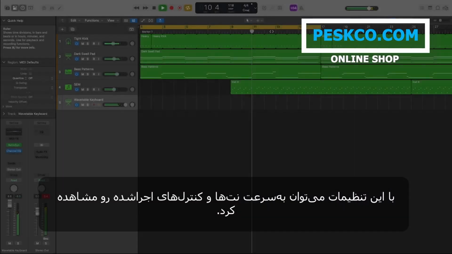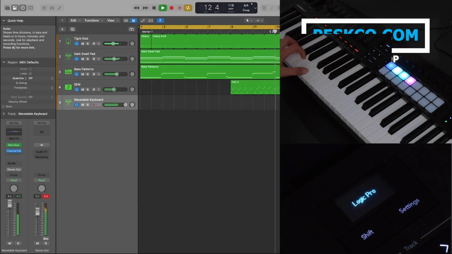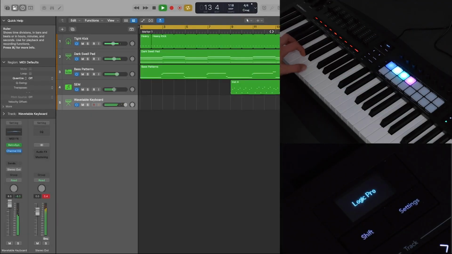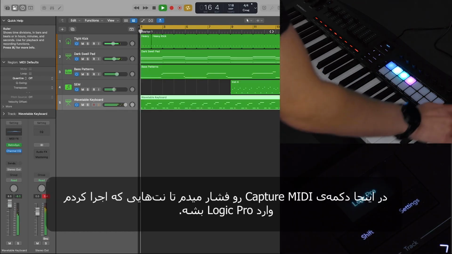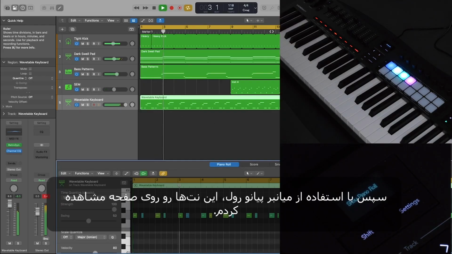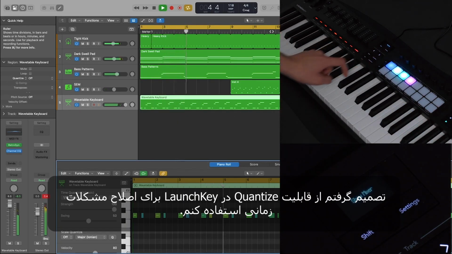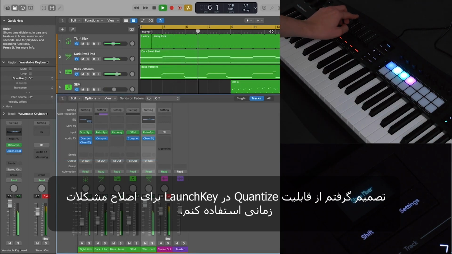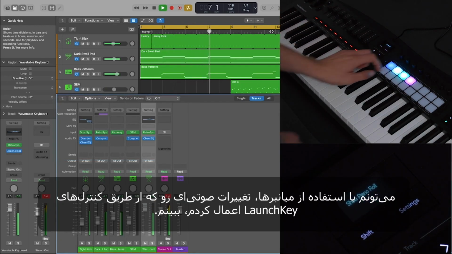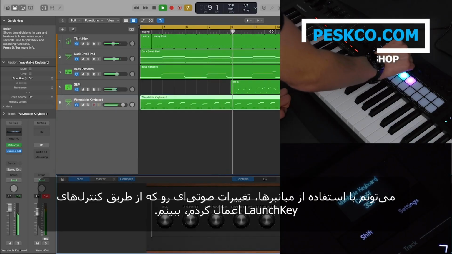With these mappings, played in notes and controls can be quickly viewed. Here I press Capture MIDI to get the notes I just played into Logic. I then used my piano roll shortcut to see these notes on screen. I decided to use Quantize on the Launchkey to correct any timing issues. With my notes in place, I can then use the shortcuts to see the changes I was making to the sound using the Launchkey's controls.